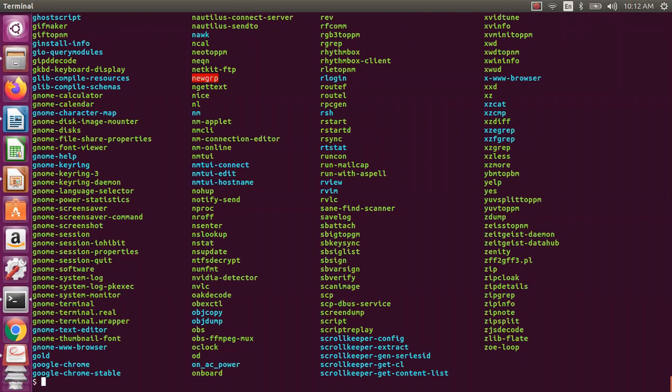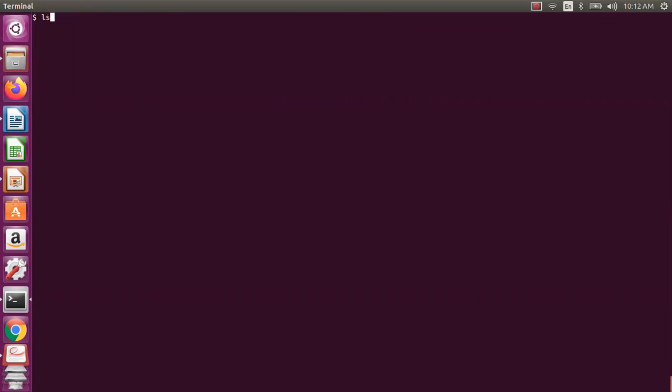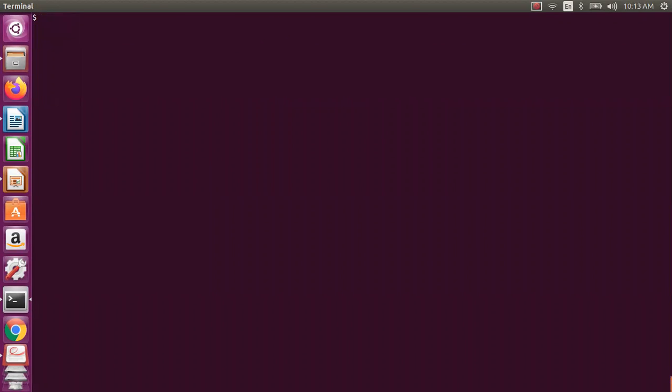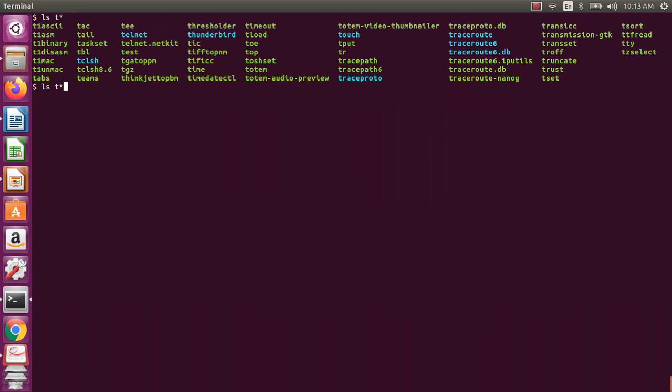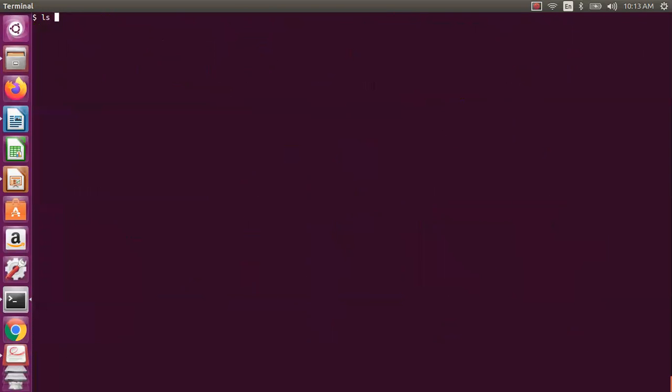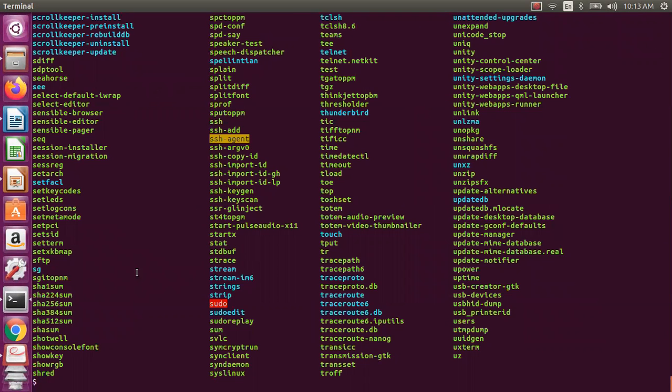With the x, so many things. I say x star, so many are there for x. Okay, so you can just take [s-u]. If you see this one, s to u, I give star, then it will show everything that starts with s or t or u. It will be displayed.